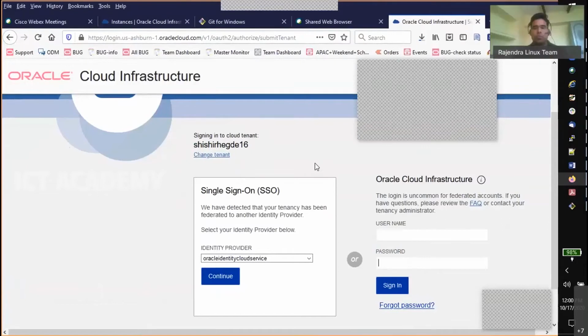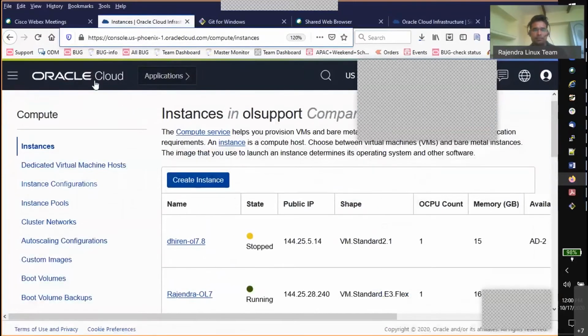So, assuming all set and you are seeing this screen. If not, please ping in the chat room and we can wait. Otherwise, we can move to next.